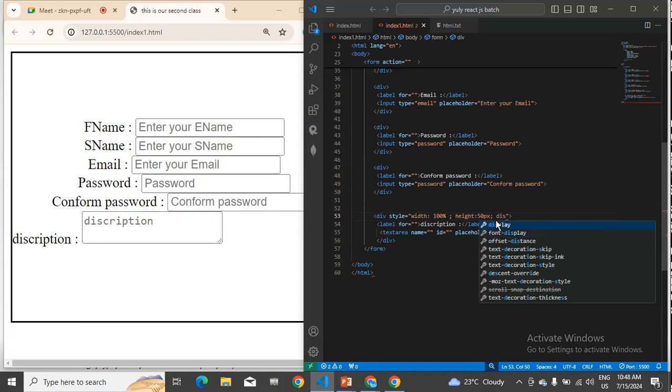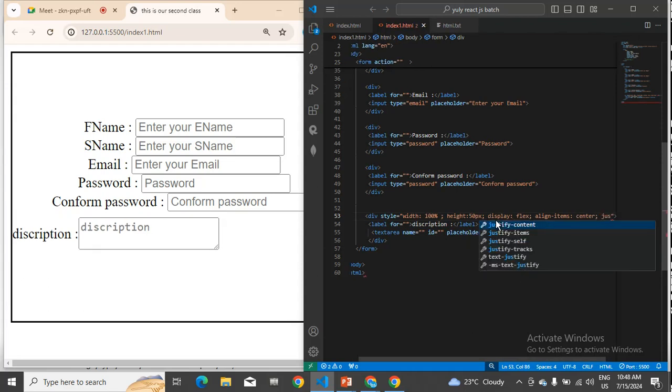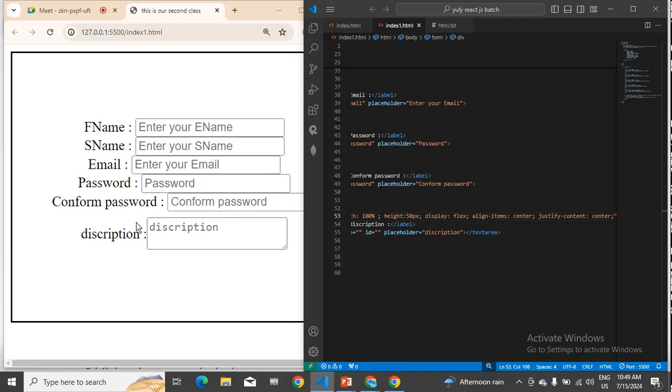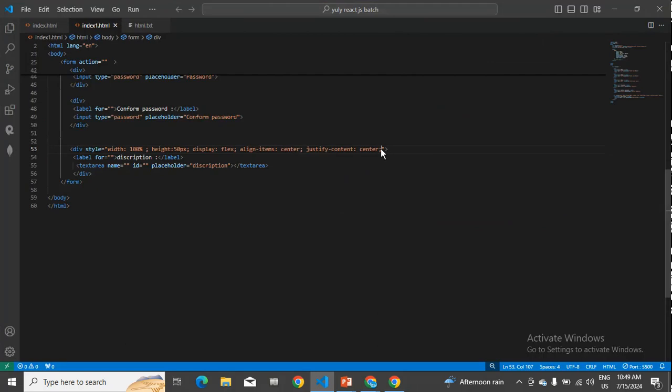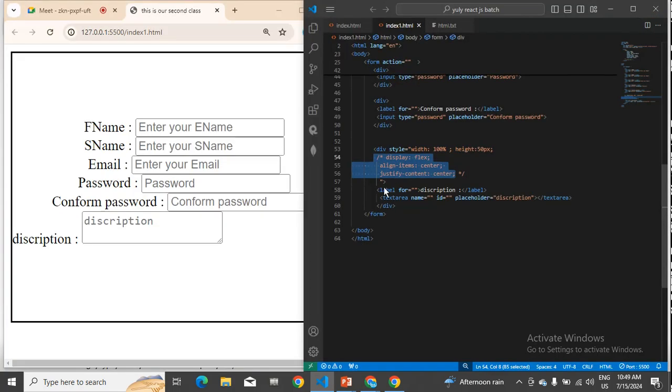And I'll be giving display flex, align-items center, and justify-content center. Okay, you have got it like this. So why have you given it like this? See, because this word was there, right? This word was down, it was not over here. So if I just remove this, that is, if I remove from here to here, so let us see what will be the output.